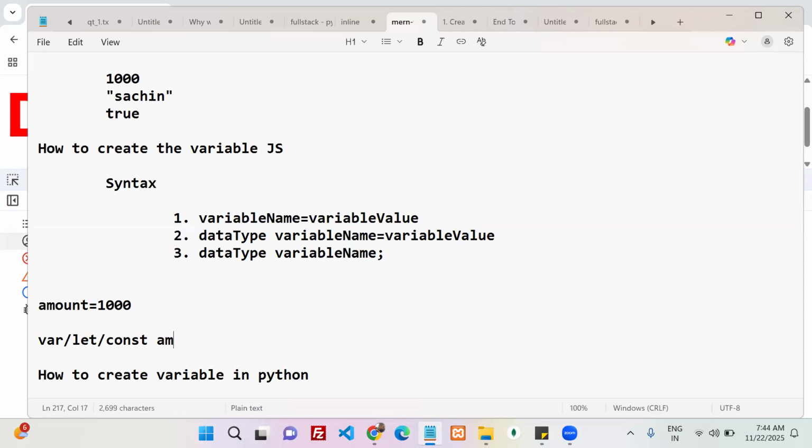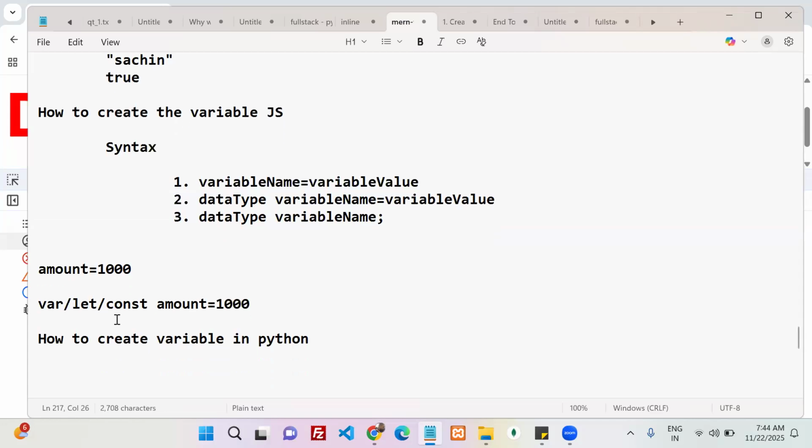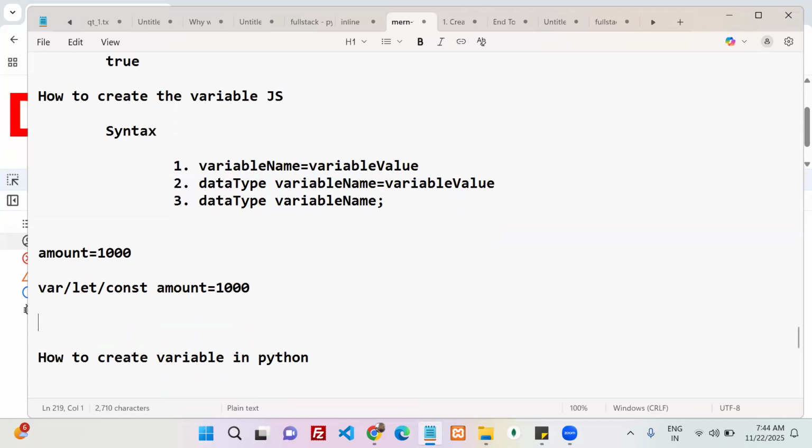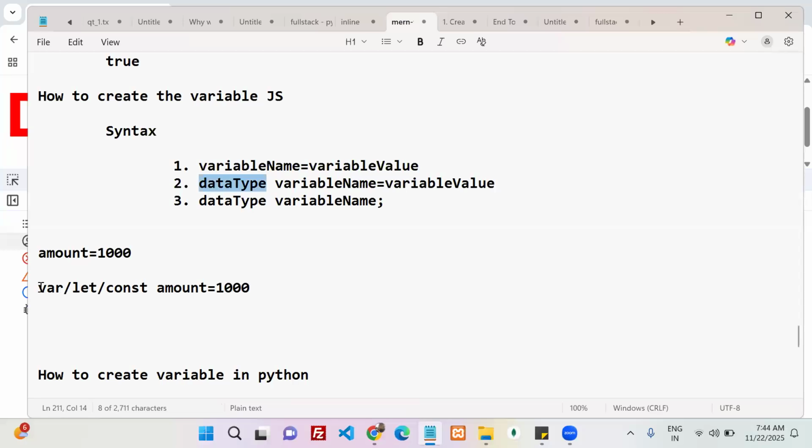And then as usual, your variable name and variable value. Understood? But the thing is, I used the terminology data type for var, let, const. Actually, that is not the suitable terminology. A data type should represent the type of your data. But does var amount = 1000 mean that var represents a 1000 type? No.